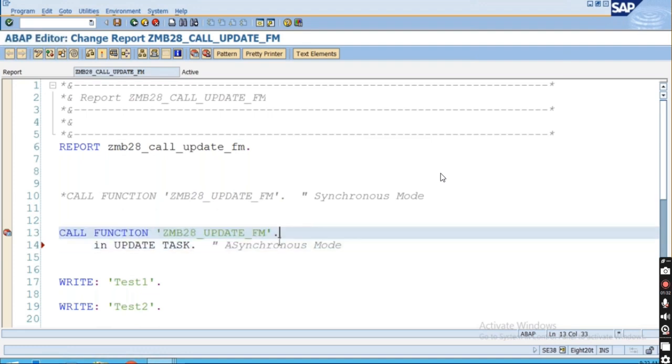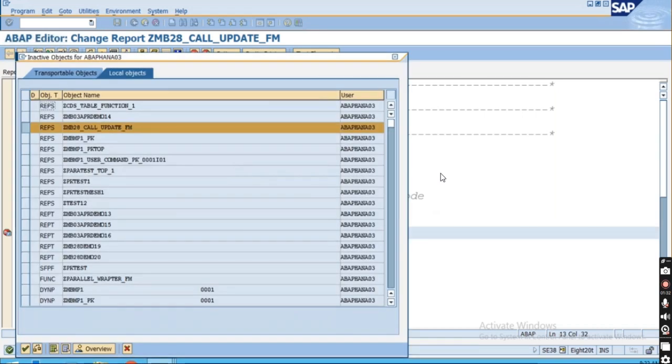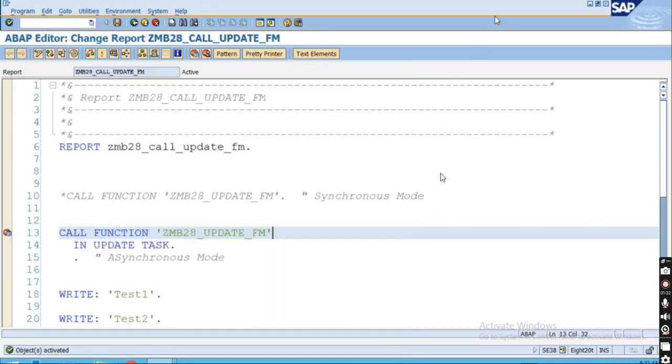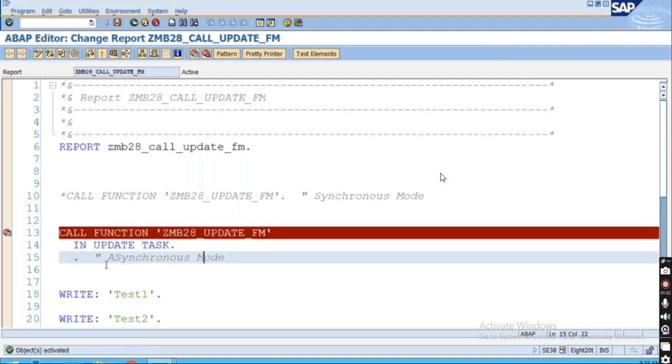Yeah, please tell me. So if we want to debug the update function module, then we should not use in update task. Is that so? Or is debugging not required for us? For debugging purpose, right? Yes. Yeah, I will show you how to debug the update function module. Very good question. Okay, fine. Yeah, how to debug the update function module. It's important to know. I will show you how to debug.